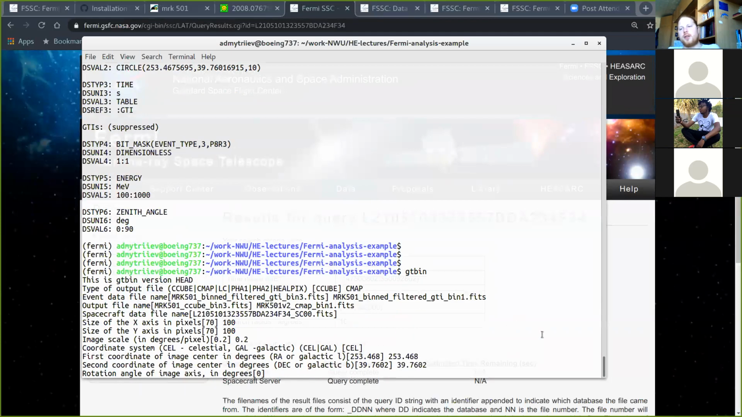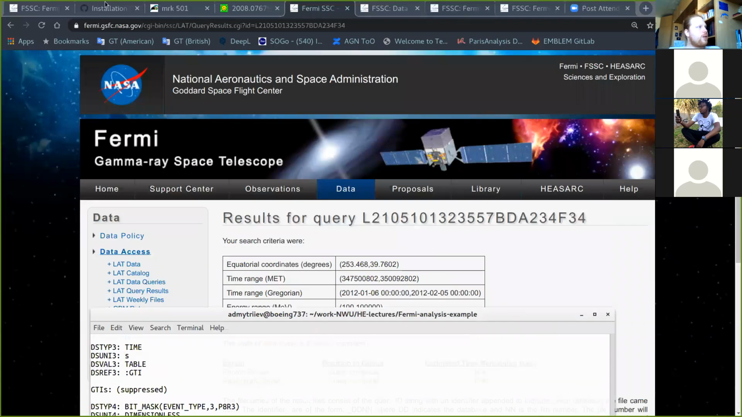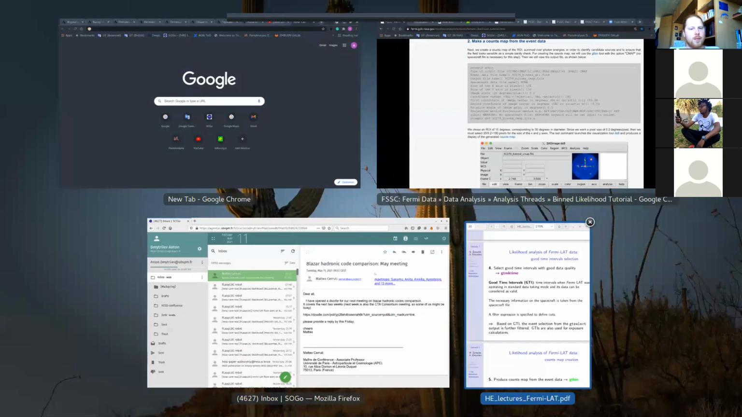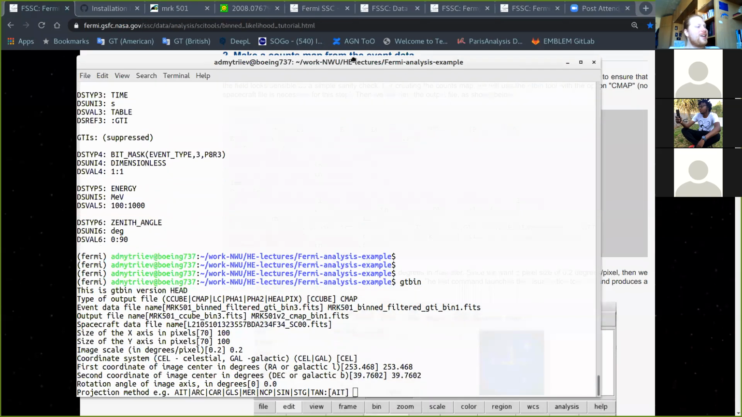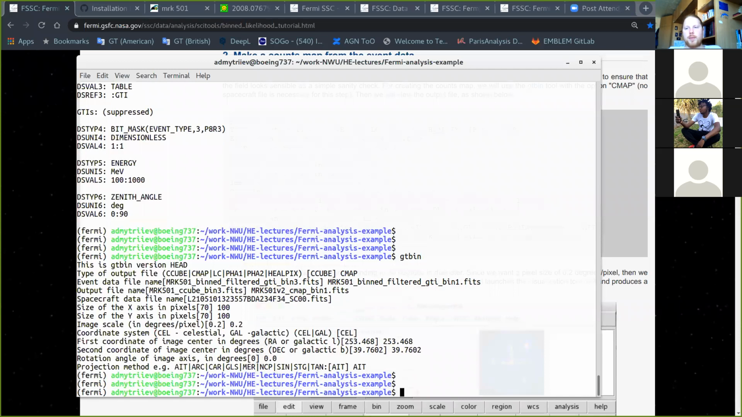Then the rotation angle, if you want a slanted map. It's for orientation purposes, but we don't care, so we go with 0. And the projection method, you just use whatever is standard, AIT. Yes, AIT was the standard recommended. So now you have your maps generated.